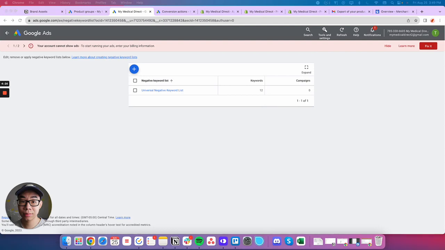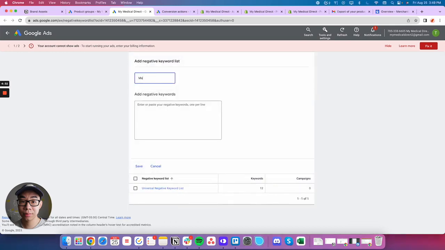All right, so next we are going to create a medium funnel keyword list. So let's name this medium funnel keyword list. Inside the medium funnel keyword list, we only want to put in the brand name. So in this instance, Configo is the brand name.